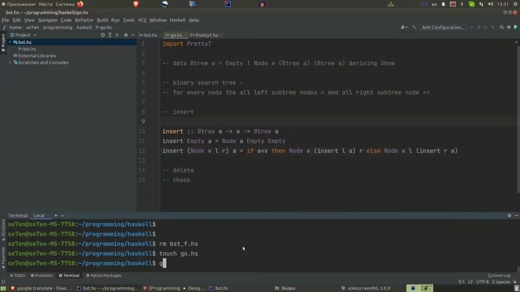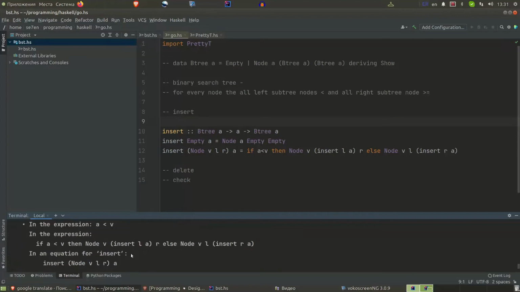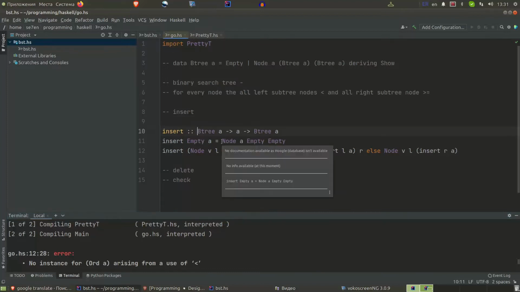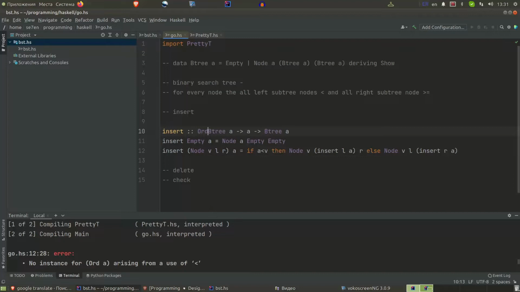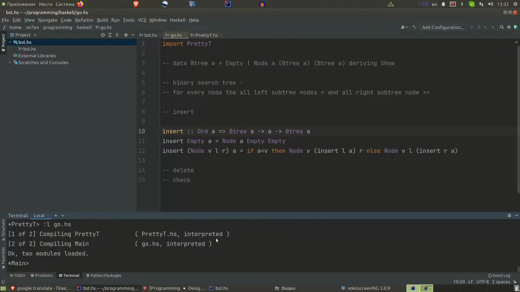So let's start GHCI and load our module. Okay, some errors. Of course, because we do comparison here, we need to define our A as an instance of Ord. So this is the Ord type class. Here we need this constraint for our function. And now it's loaded.